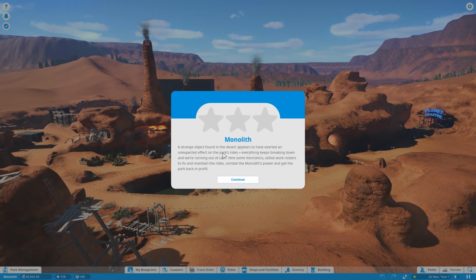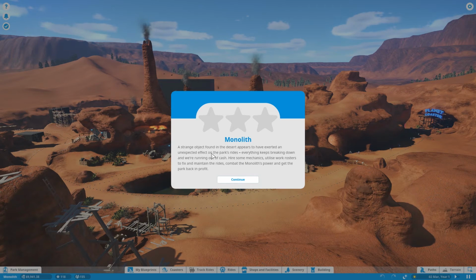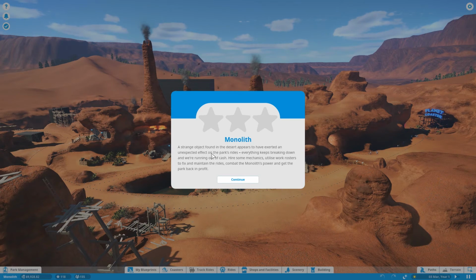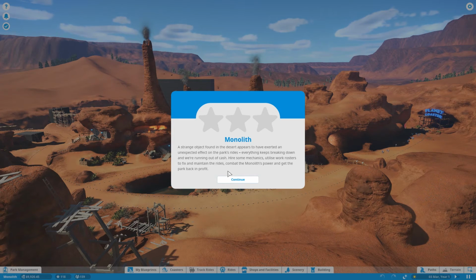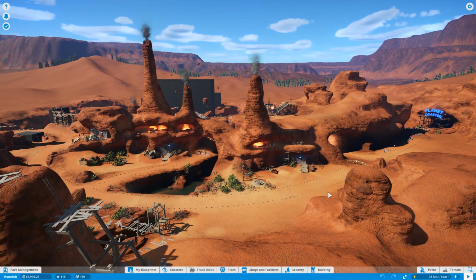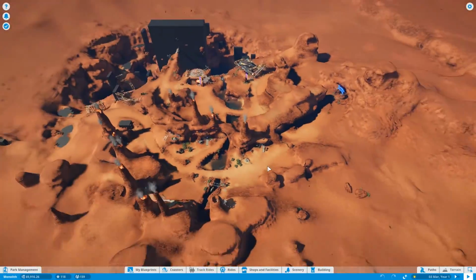A strange object found in the desert appears to have exerted an unexpected effect on the park's rides. Everything keeps breaking down and we're running out of cash. Can't pause it yet. Hire some mechanics, utilize work rosters to fix and maintain the rides, combat the monolith's power, and get the park back in profit. Pause the game. Right. So what do we have?